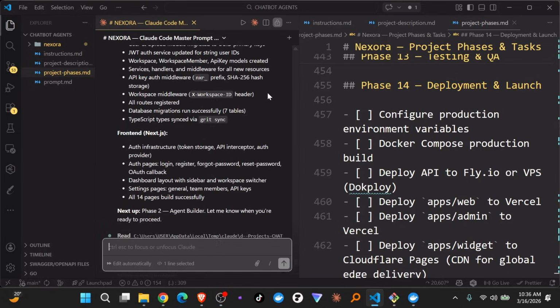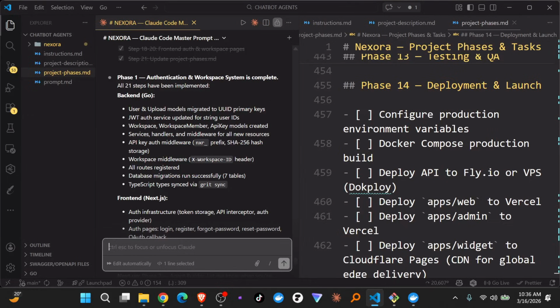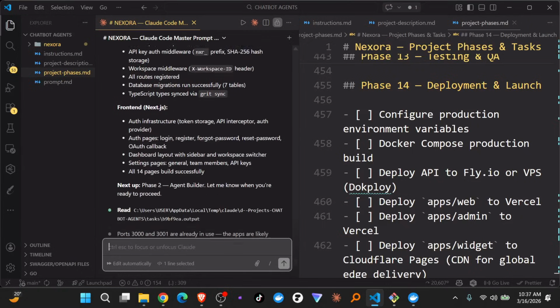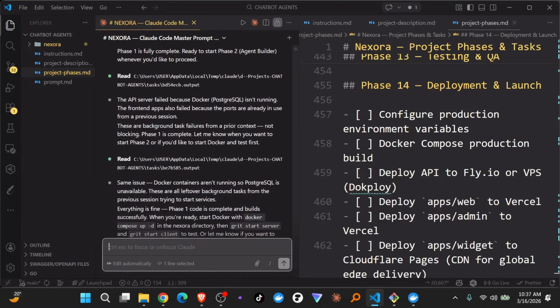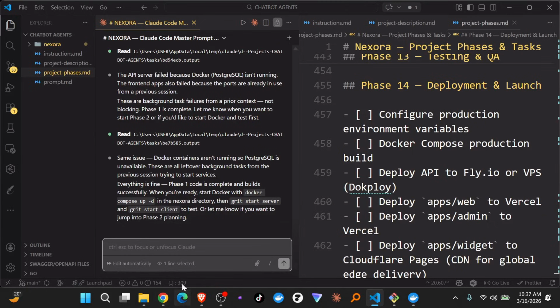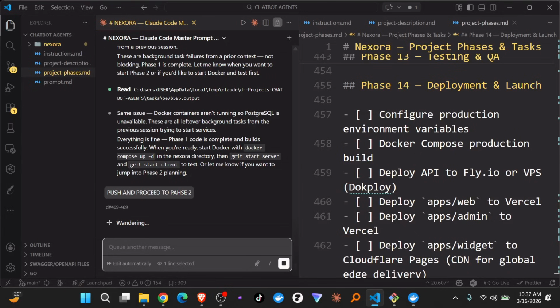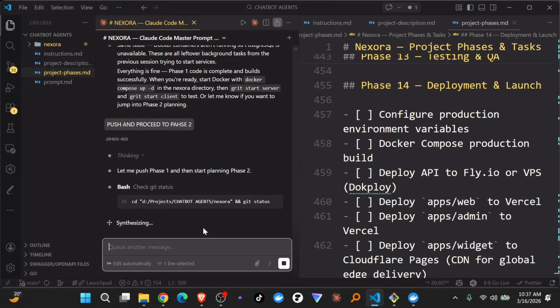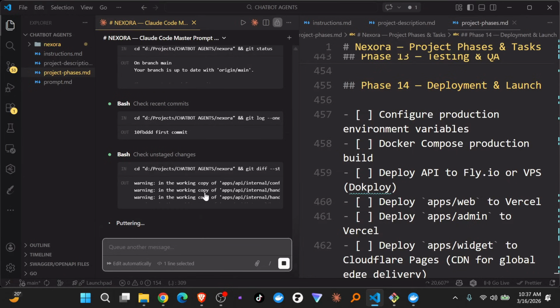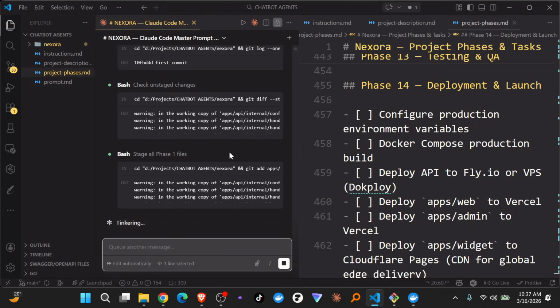So it completed phase 1, and you can see it's complete: user authentication, then JWT, Workspace, all these. So what I'm just going to do is push and proceed. Okay, so I'm just going to let it push, and then it will proceed to step 2. We have so many steps to build, so let's keep on building, and I hope you are also following along and building your own. Let's push on and continue building.